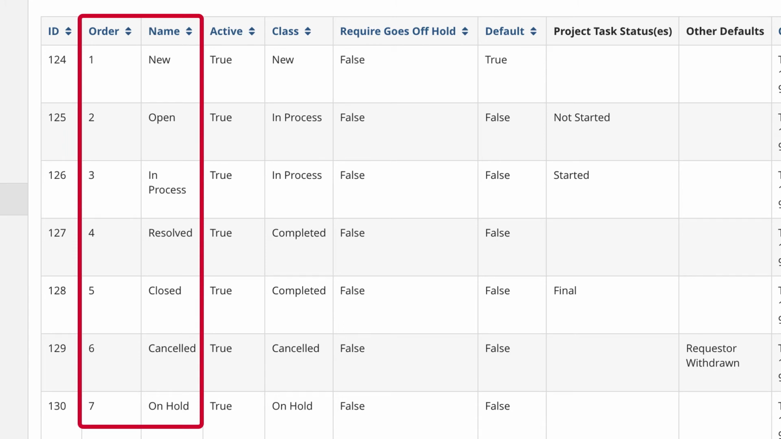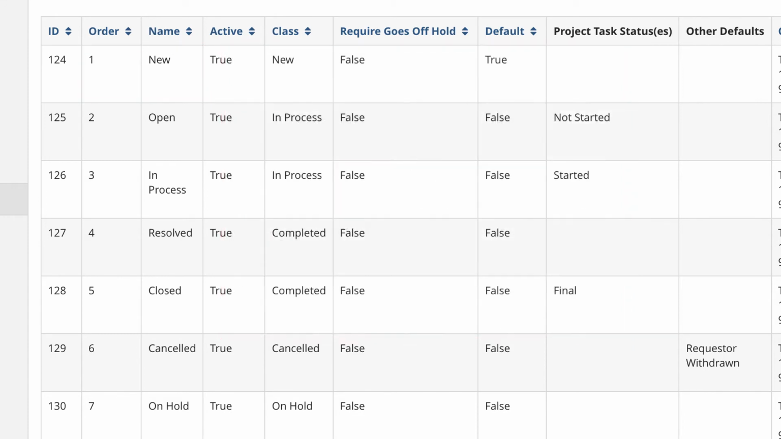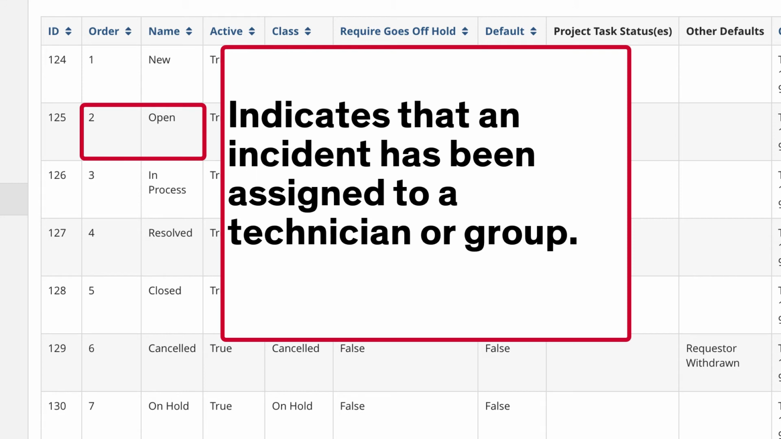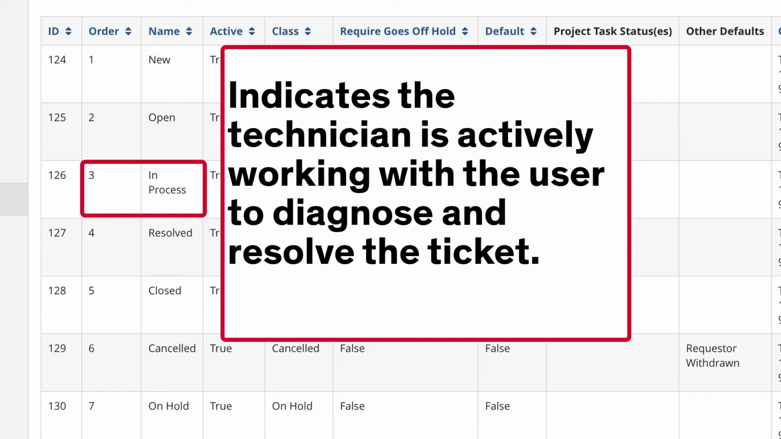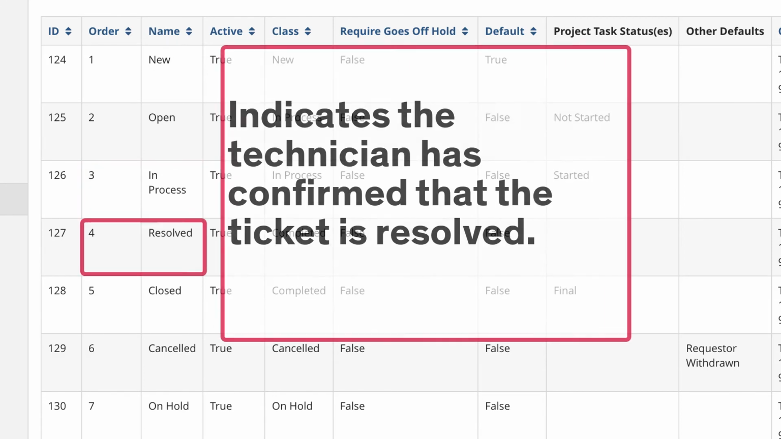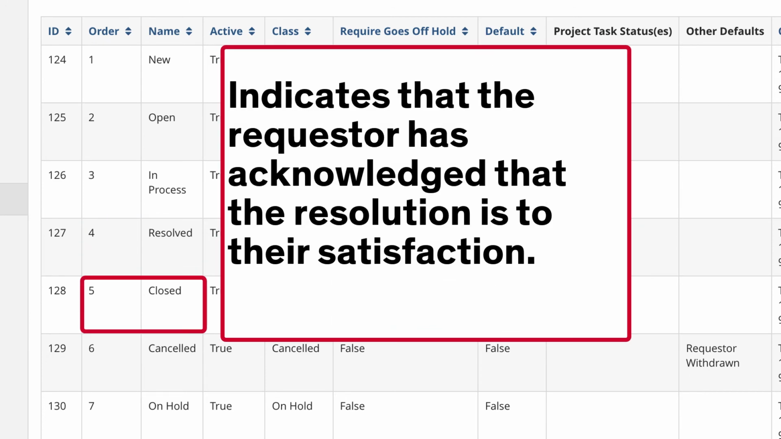These statuses can be customized further to meet any unique needs of your unit. The 7 built-in statuses are: New indicates that the ticket has been received but not yet been assigned to a technician. Open indicates that an incident has been assigned to a technician or group. In process indicates that the technician is actively working with the user to diagnose and resolve the ticket. Resolved indicates the technician has confirmed that the ticket is resolved. Closed indicates that the requester has acknowledged that the resolution is to their satisfaction.